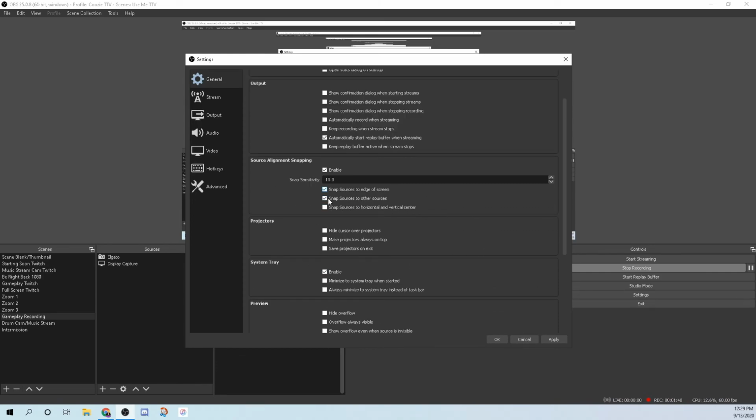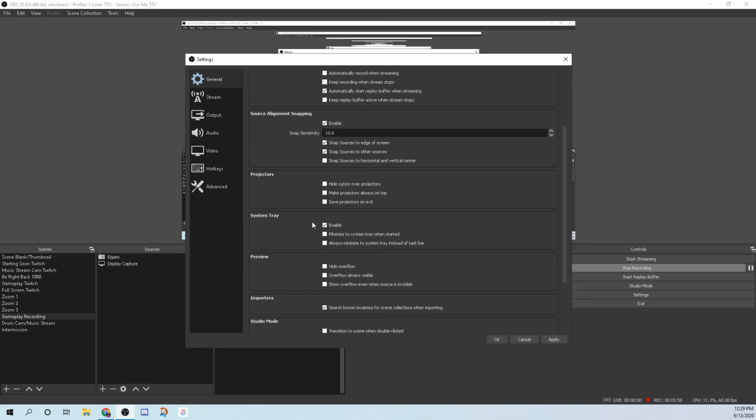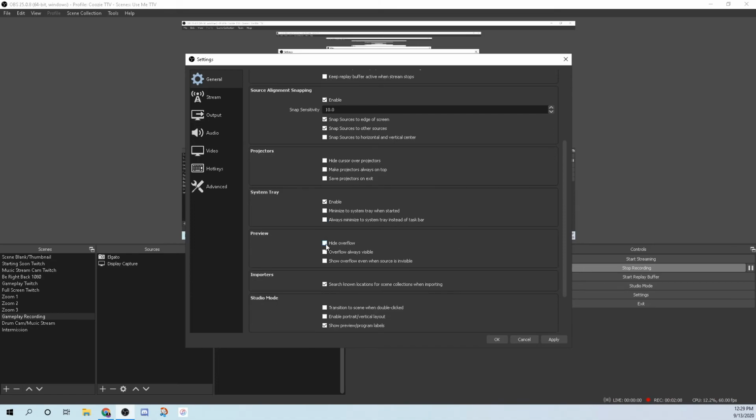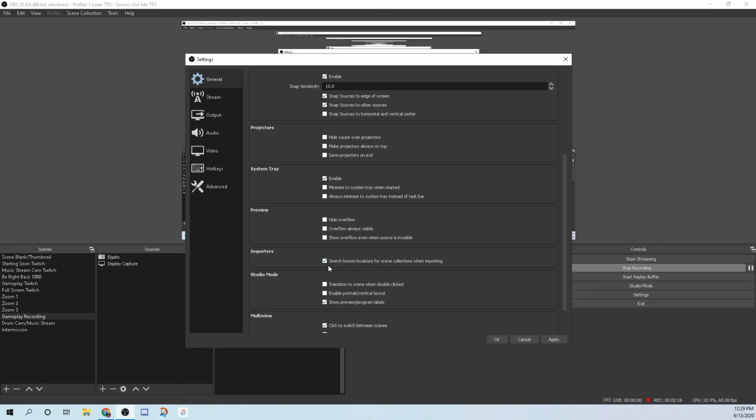In the projector settings, I don't have anything really checked right there. System tray. You want to enable that. Minimize the system tray when started. Always minimize the system tray instead of taskbar. Preview. Make sure everything is unchecked. Importers. Make sure that that is checked. Search known locations for scene collections when importing.